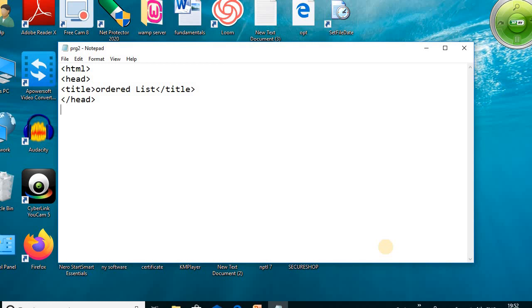Then you can start the body section. Here body, this is the main part of the HTML document. Here you can create the ordered list. To create an ordered list, you can use the OL tag. It creates the ordered list. Then after that, in the list there are some items also. So to define the item, we can use li, the list item.